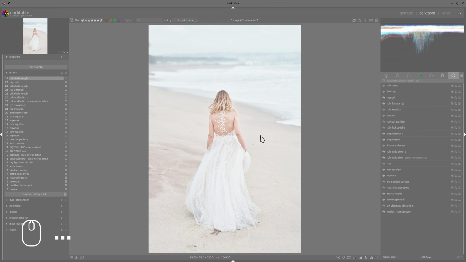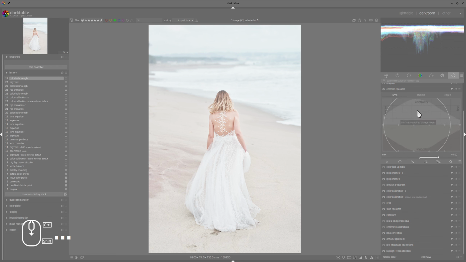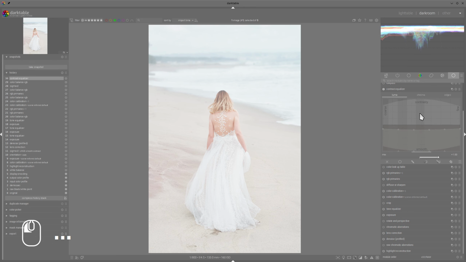So the next step will be to flatten the photo even more, but not our main subject. So the first thing we will do is use contrast equalizer for softening of the photo overall, something like that. And now we have nice softening around our main subject, the woman. But I don't want to lose too many details on the skin and on that skirt.